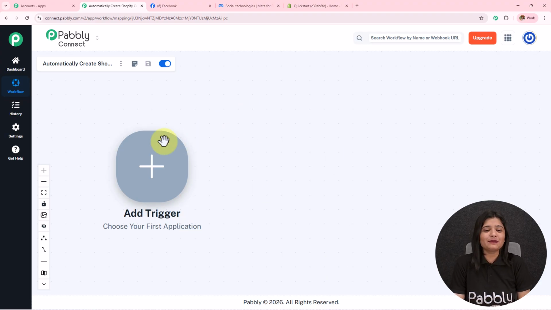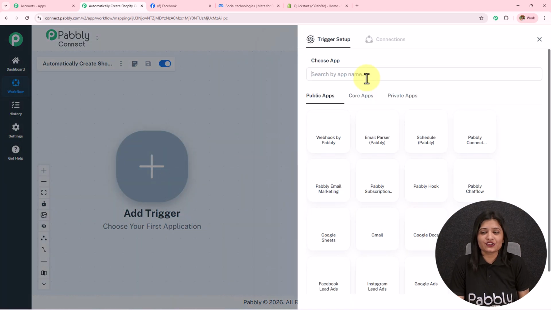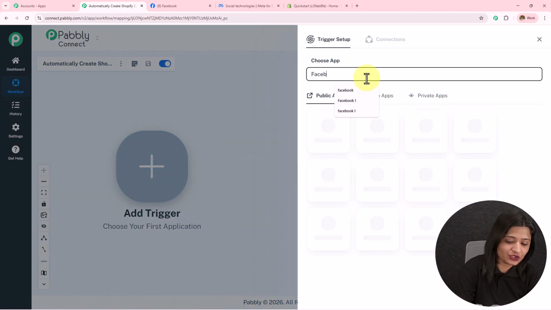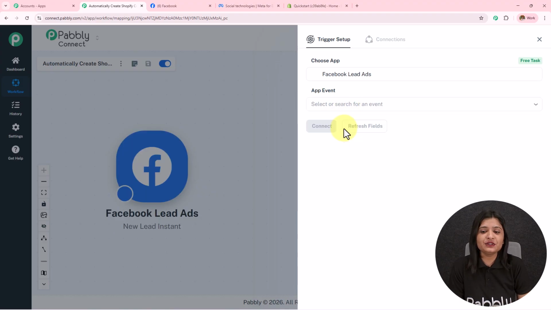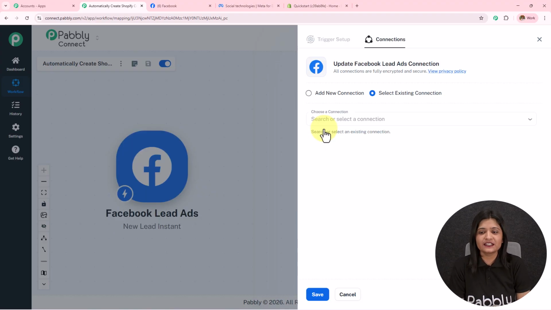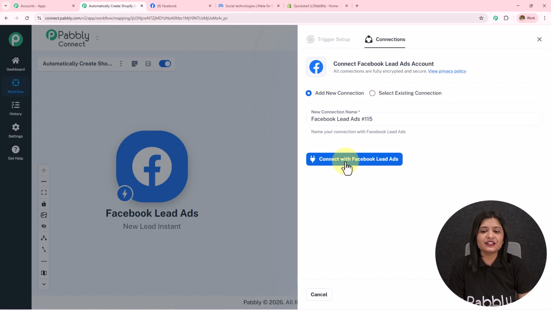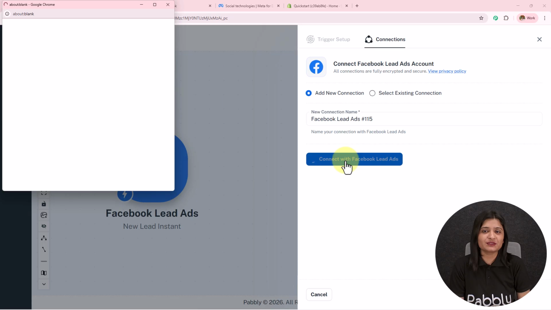Here in my trigger application, I will be taking Facebook lead ads, and following this trigger application, in my action application, I will be taking Shopify. So here in my trigger application, let me quickly take Facebook lead ads. And in my trigger event, I'm going to select new lead instant and then click on connect. If you have an existing connection, go with save. If you don't have one, click on add new connection, then click on connect with Facebook lead ads.